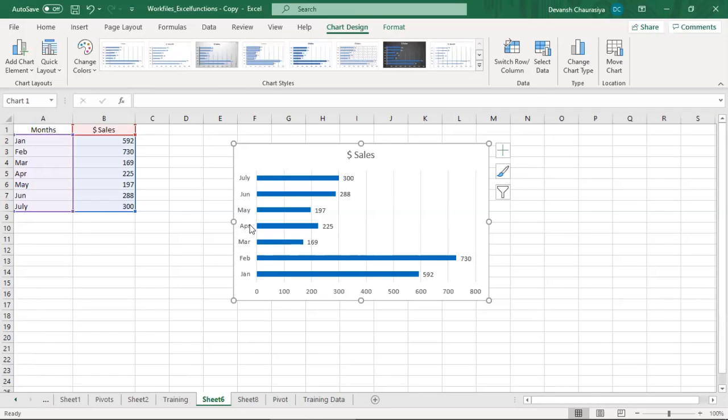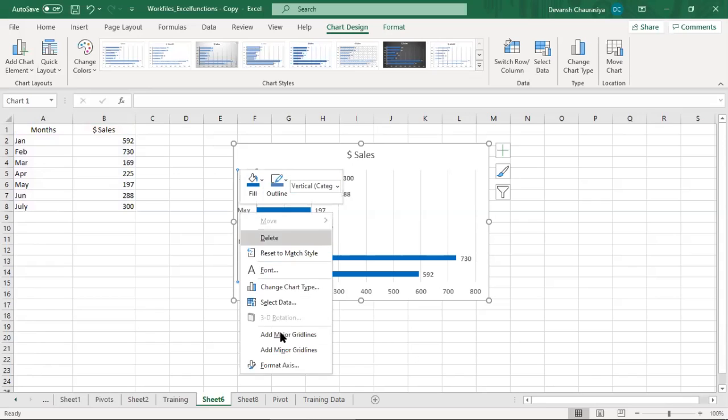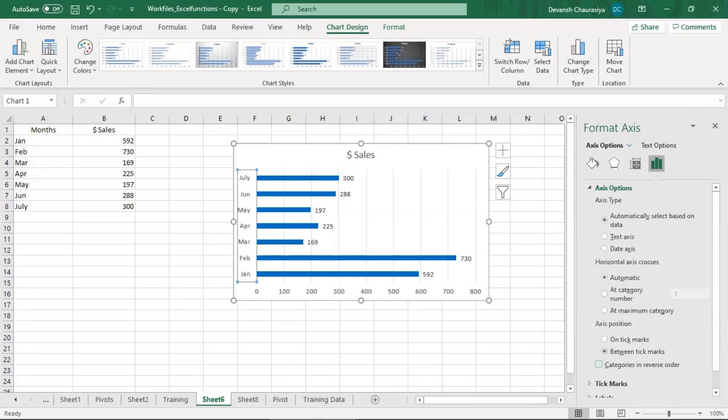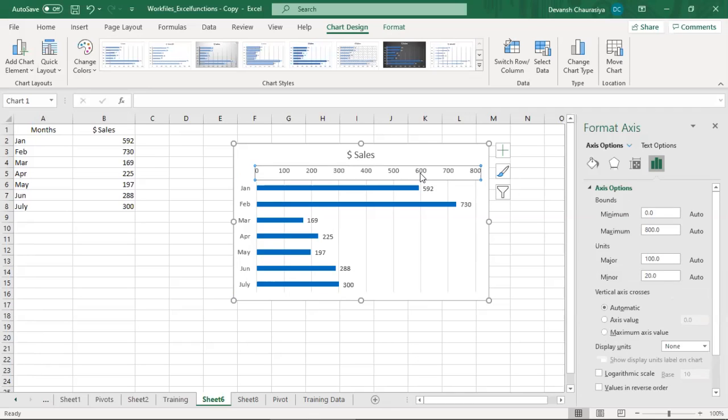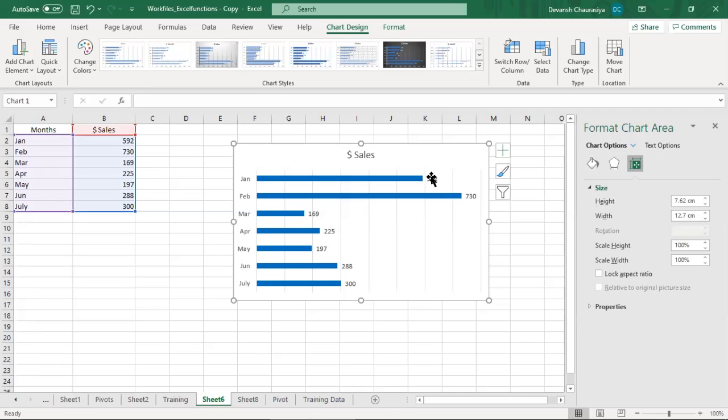Now this has changed to a bar chart, but I want January to be on the top. Click on it, format axis, categories in reverse order. So I get January on the top, but now the axis is also on the top. I don't want this axis because I have the values over here. So this is how it will look like. Okay.